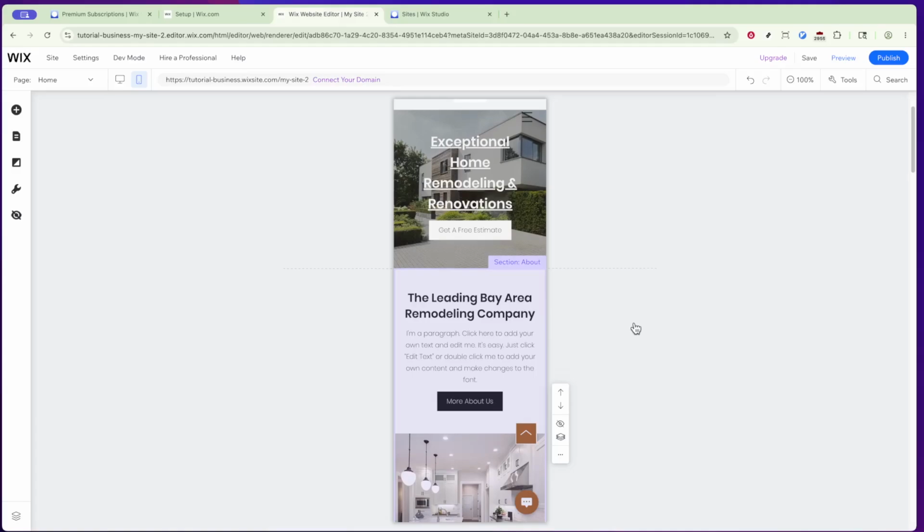Once you're in mobile view, scroll through your page and locate the element or section you want to hide. This could be anything: a text box, an image, a button, or even an entire section. When you find it, click on it to select it. You'll notice that once an element is selected, a little menu of options appears, which allows you to make further changes.